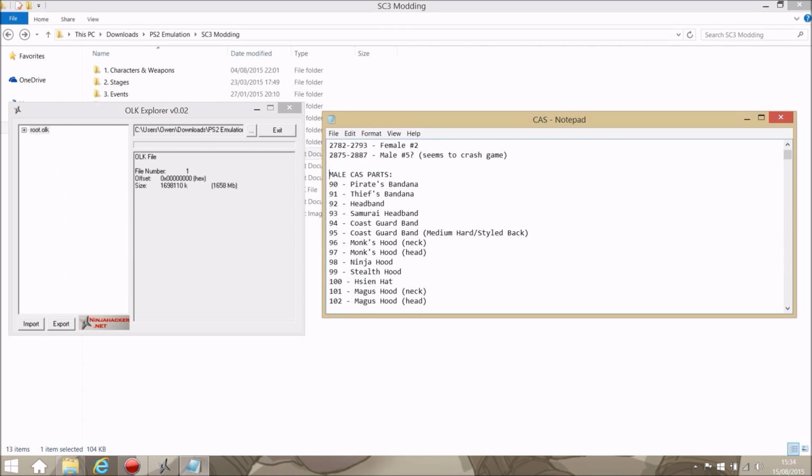Now we'll move on to the clothing parts. We see some of these have different versions. For example, the Coast Guard band looks different if your character has the medium, hard, or styled back hairstyles. Some character parts are also made up of multiple files. For instance, the monk's hood is made up of two parts, the neck and the head.